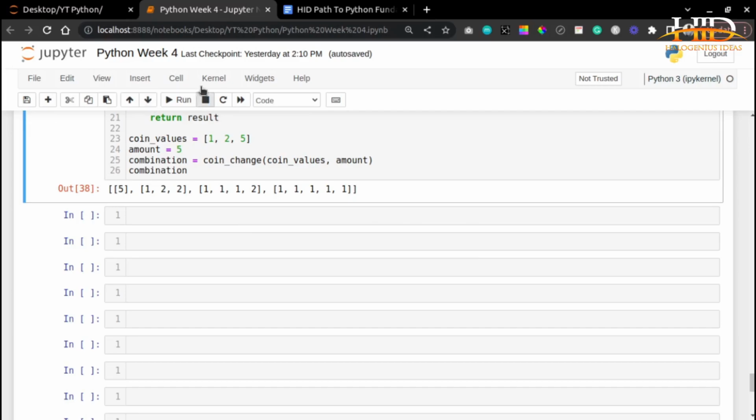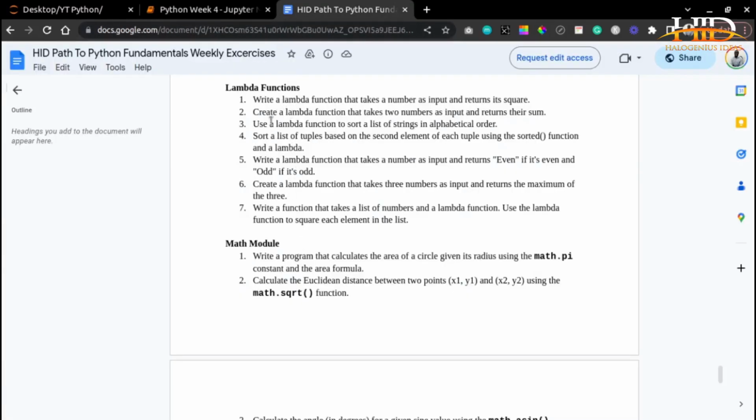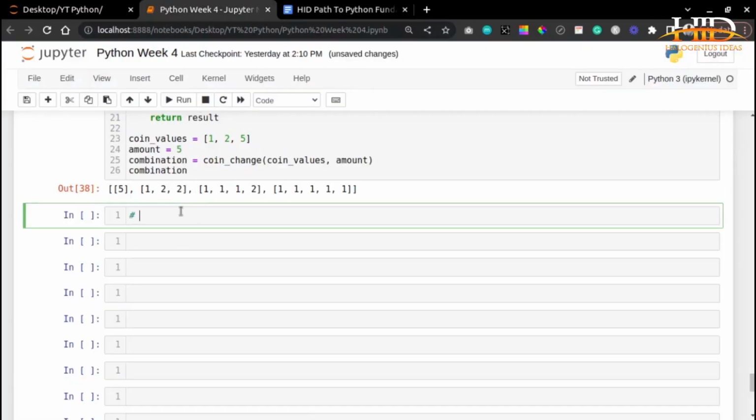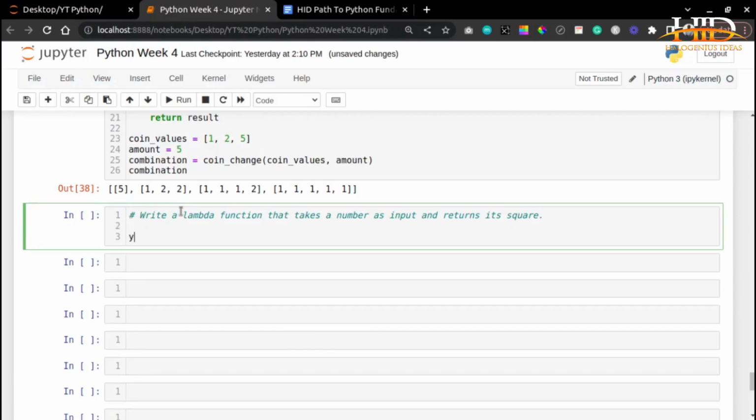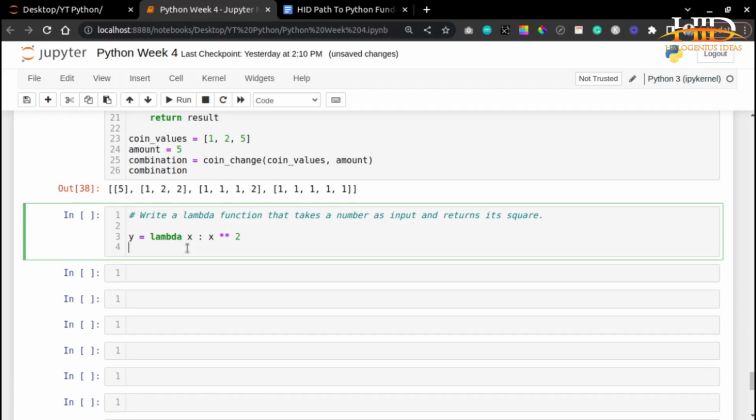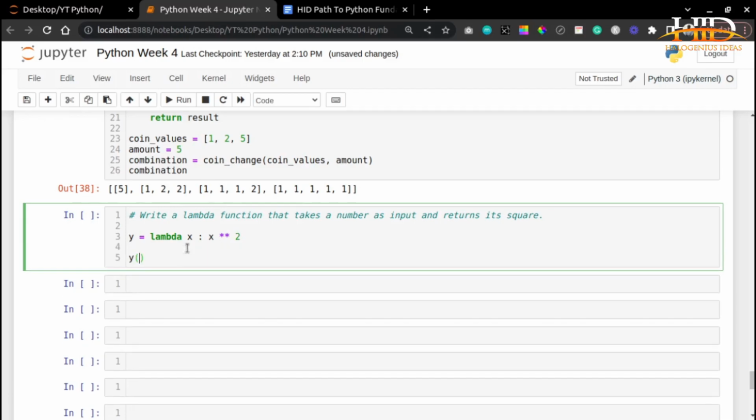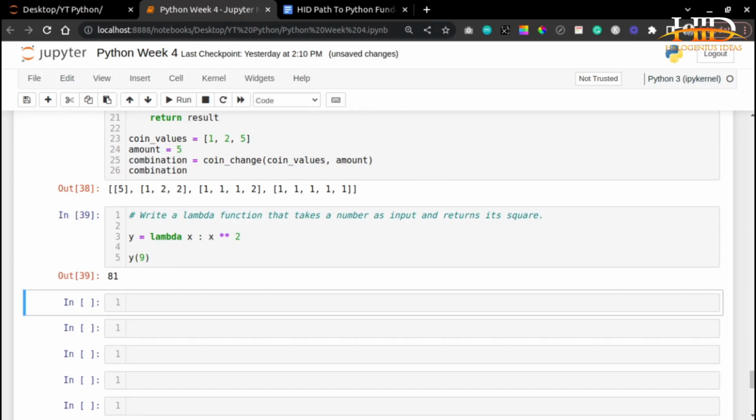Okay. So, coming to write the lambda functions: write a lambda function that takes a number as input and returns its square. A lambda function that will accept x and return x raised to the power of 2. Or you can do x times x. Both of them will yield the same thing. So you can just say y of 9, 81. So we move on.